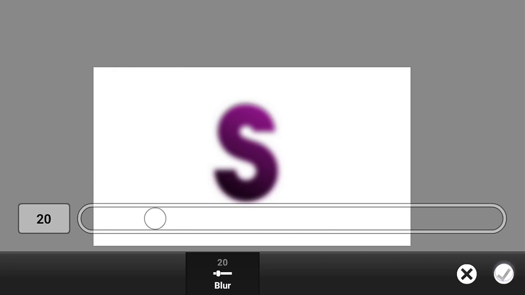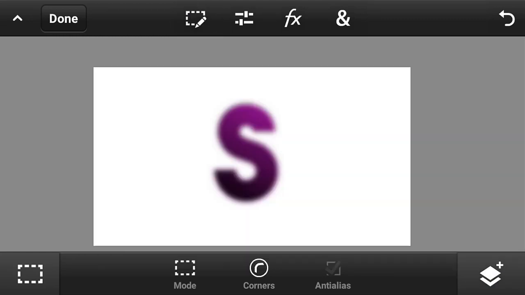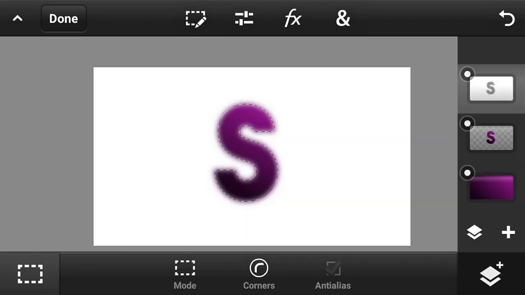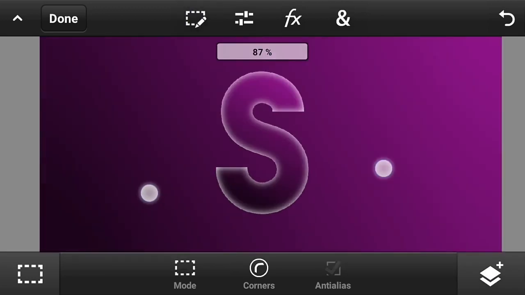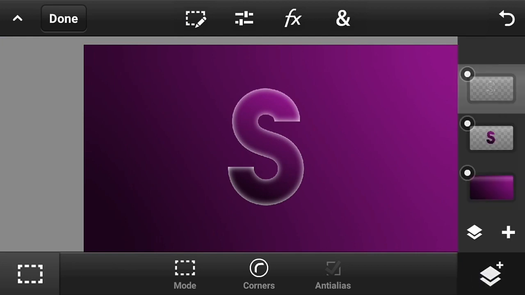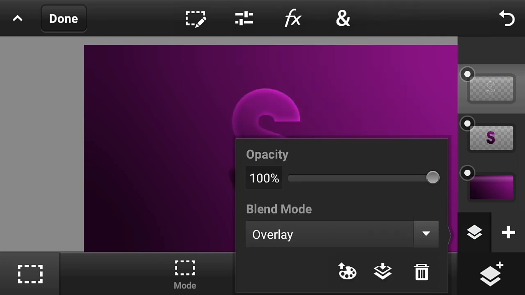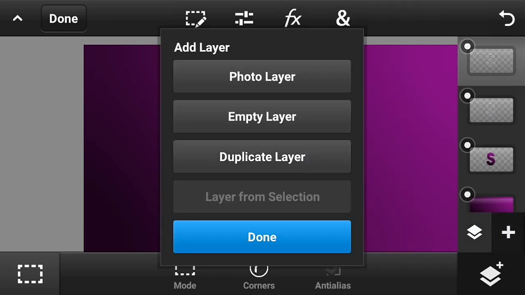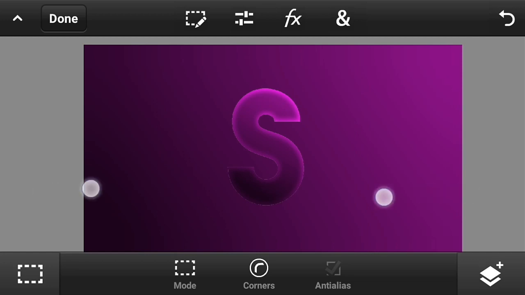Click the check mark button, go to the layer of the text, select pixels, go to the layer of the white background that we made, and extract it. So we have something like that. Now go in here, blend mode, put it into overlay, and then duplicate it, so it's already two layers of the inner shadow. Then merge it down just like that.